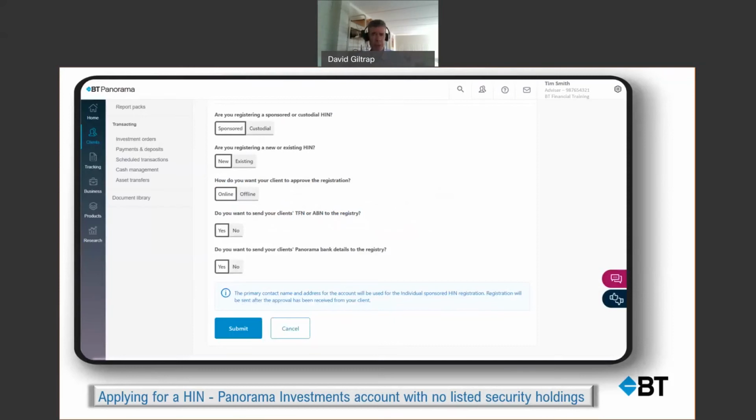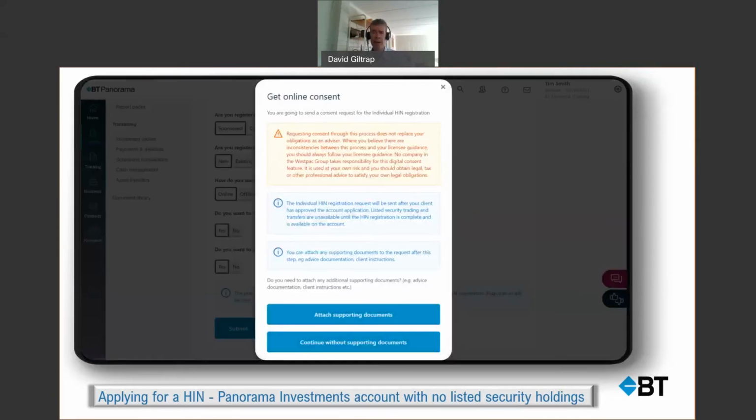So this, of course, uses Panorama's digital consent process. Another couple of questions you'll answer are whether the TFN or ABN is to be sent to the share registry, and also if the Panorama client cash account details are to be sent. But you'd select submit to proceed, and then you'll run through the normal Panorama digital consent process. I'm not going to go into that here, in the interest of time, and also because the process is very well covered and you'll be familiar with it as part of the overall digital consent process. You can certainly revisit the digital consent training course in the Panorama eAcademy site if you need to look into that. Let's go back to the first part again.